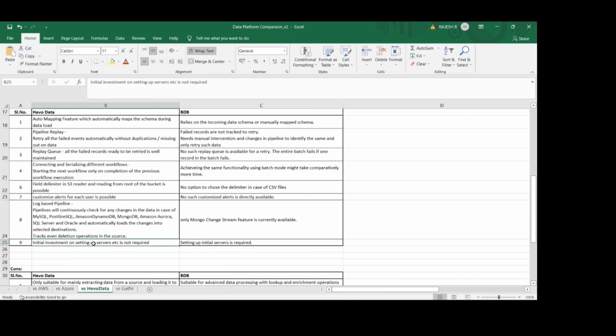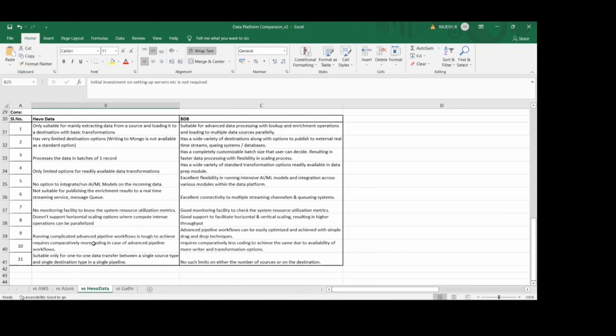Next, coming to where the BDB platform would be better compared to Hevo: the Hevo platform is basically only for extracting the data from a source and putting it into a destination. It is not capable of multiple other kinds of transformations or lookups or enrichments in terms of connecting to multiple sources. So such a workflow is not directly possible in Hevo.